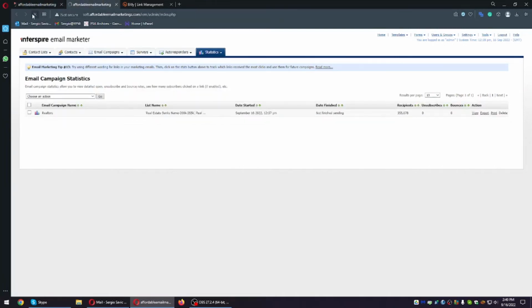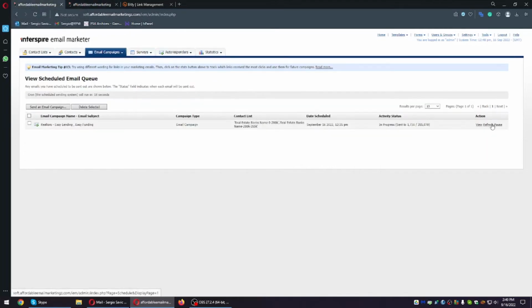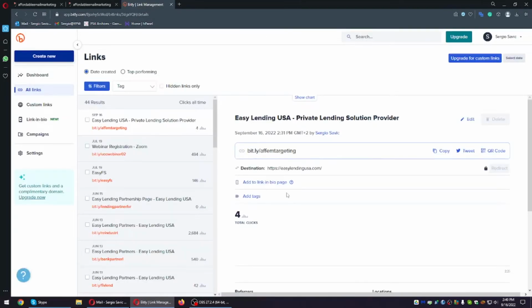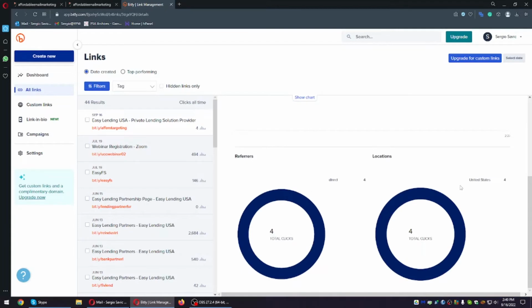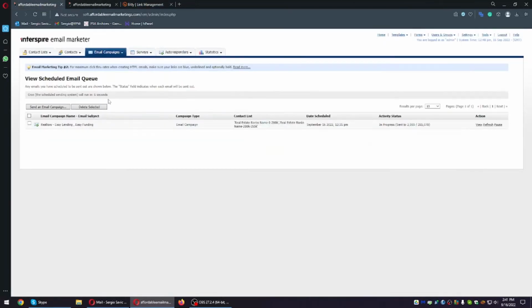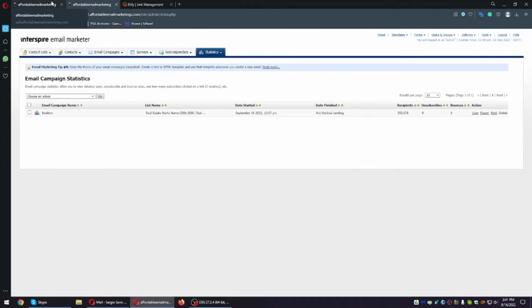So I don't think there is anything on the click side or on subscribes, not yet. So it's a fast sending, but it's too early for the US. Let's see the clicks on the website. Okay, so we got some. There we go. So 4 clicks. Total clicks, 4 clicks. United States, 4 clicks. That's where we want to keep it, in the United States. We don't want to go outside the United States if that's your target country, if that's your market.